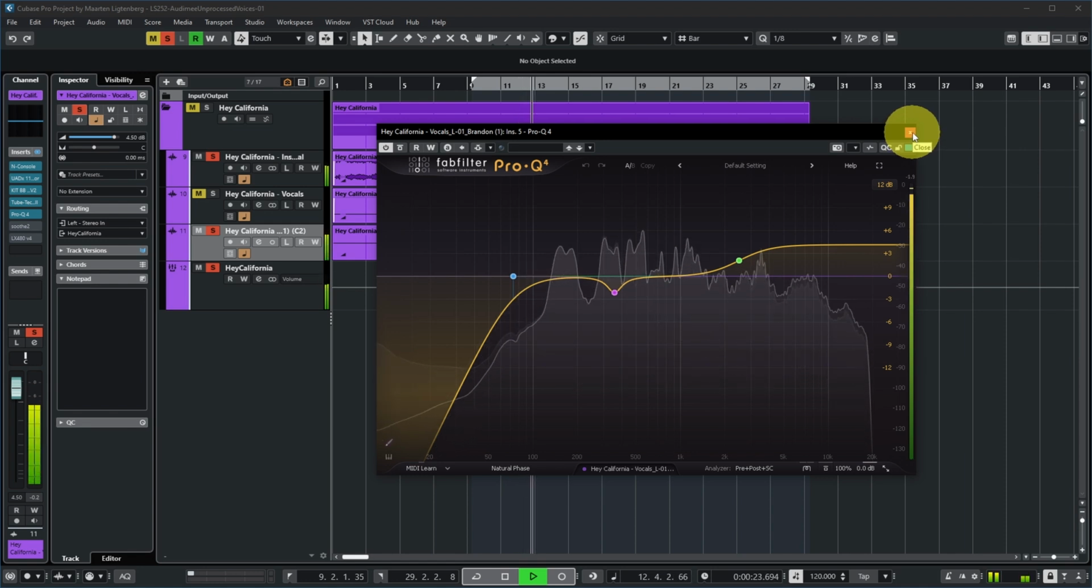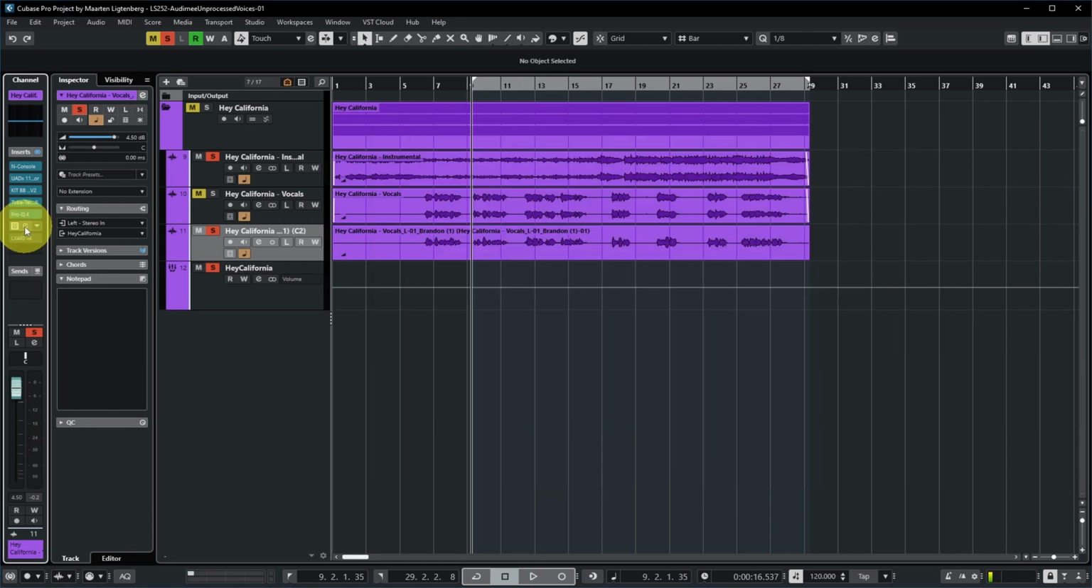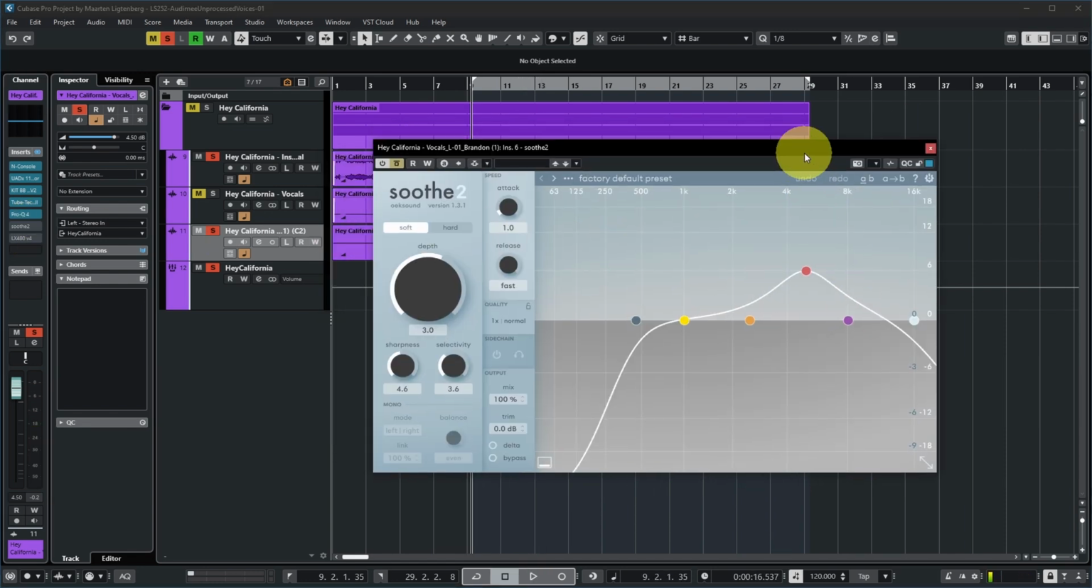The clouds rise high. Next up, a bit of soothe to kill some resonances, and actually it also does a bit of de-essing. It's a great place to be uninformed.